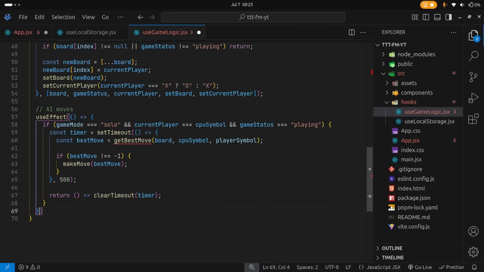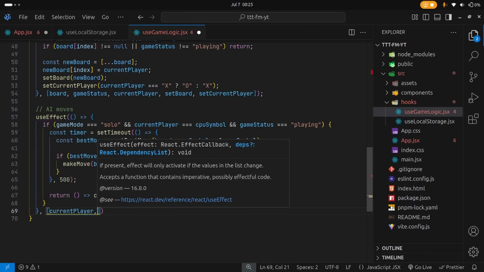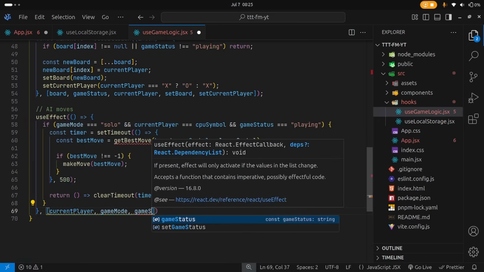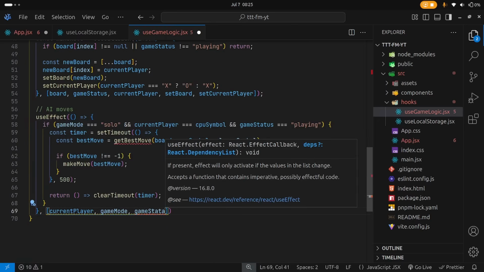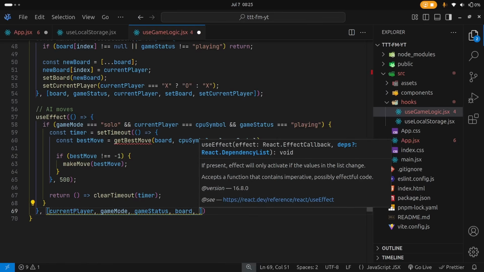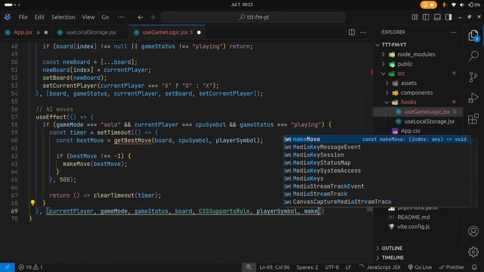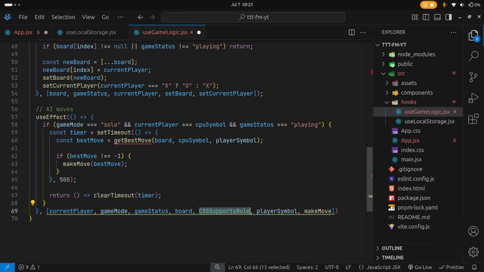And then for the dependency array, we're going to have current player, the game mode, the game status, and then the board, and then the CPU symbol, and then the player symbol, and then the make move, and this should be CPU symbol. Fantastic.